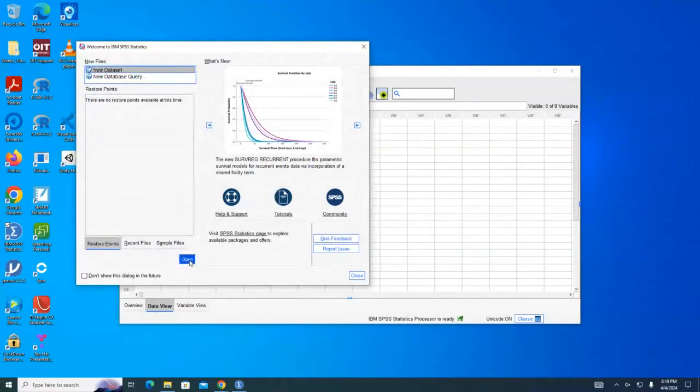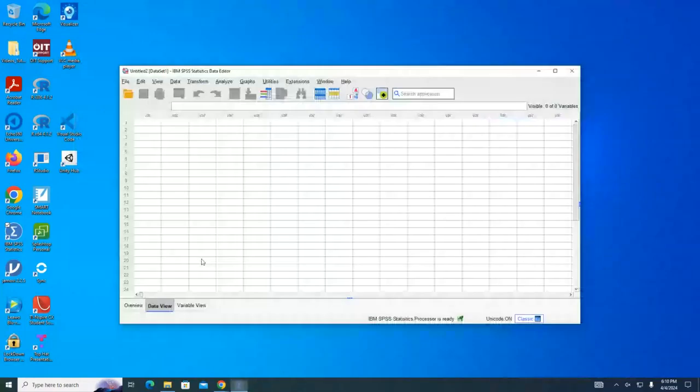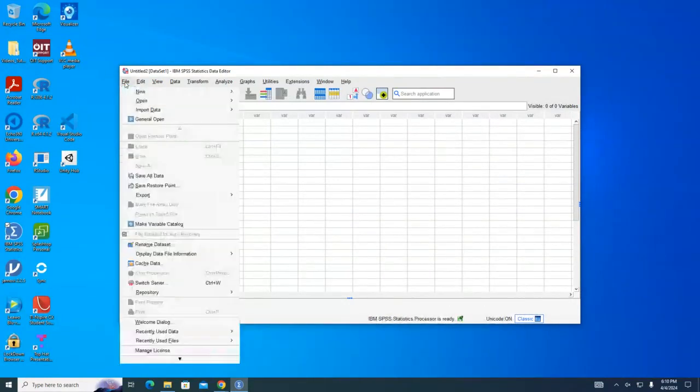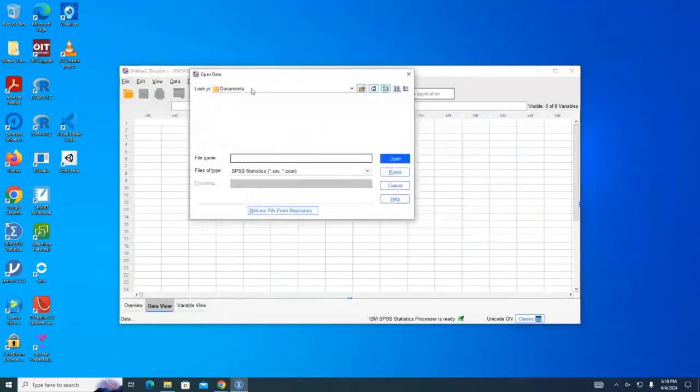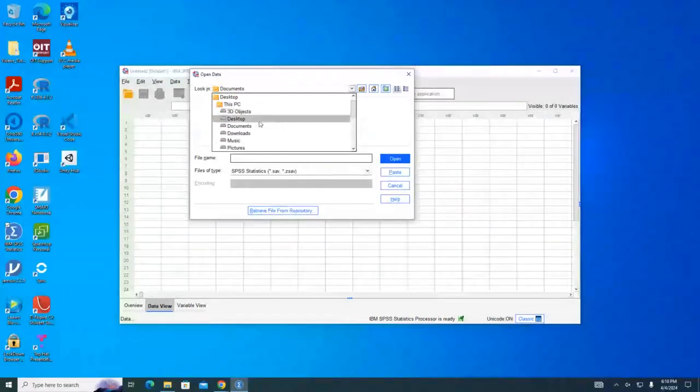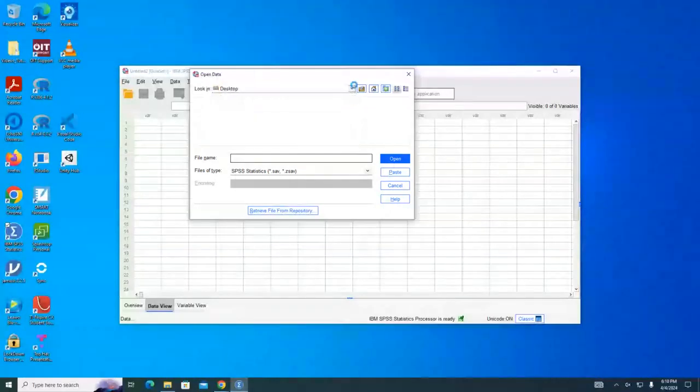To open a data set, if you already have one, you can click on New Dataset right here on the top left, then click Open. There are multiple ways to get the data set that you just downloaded based on the link that was provided to you. You can click this folder icon that says Open, or you can go to File, Open, and Data. That will give you an option to look for the particular file. In this case, I think I left it under my downloads, so I'm going to go to downloads and there it is as a .sav file.